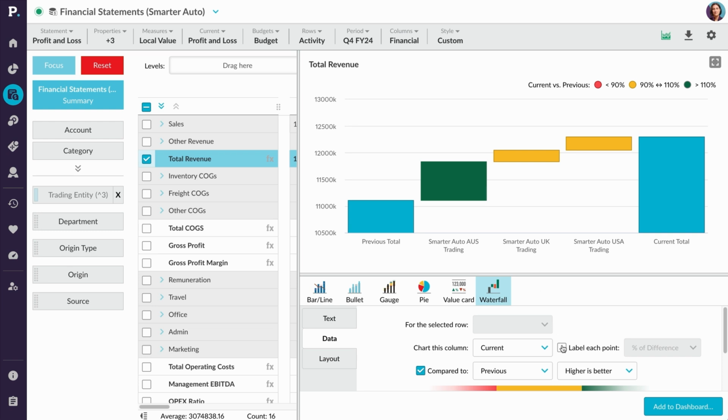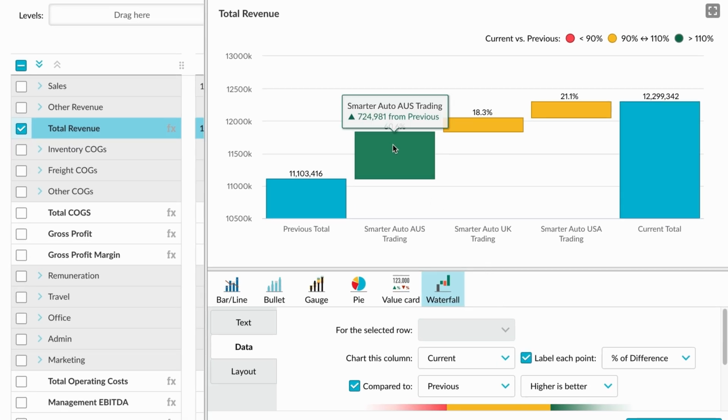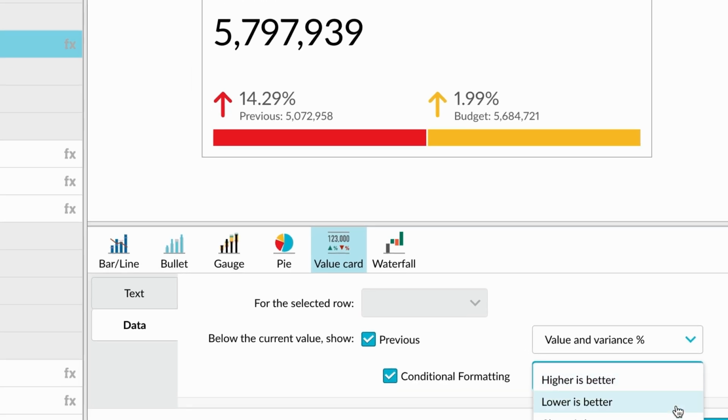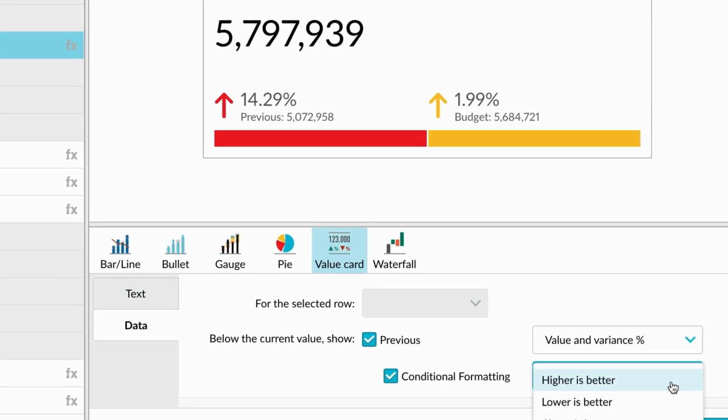I can add labels to the waterfall chart to highlight the percentage change for each division. We can see here that the difference in the Australian subsidiary contribution has increased the most. Since Australia has been a bit of a star performer, I just want a simple card that shows their improved contribution from last year. I can apply a color to the information based on rules. Color coding helps you quickly identify if a value is good or bad.